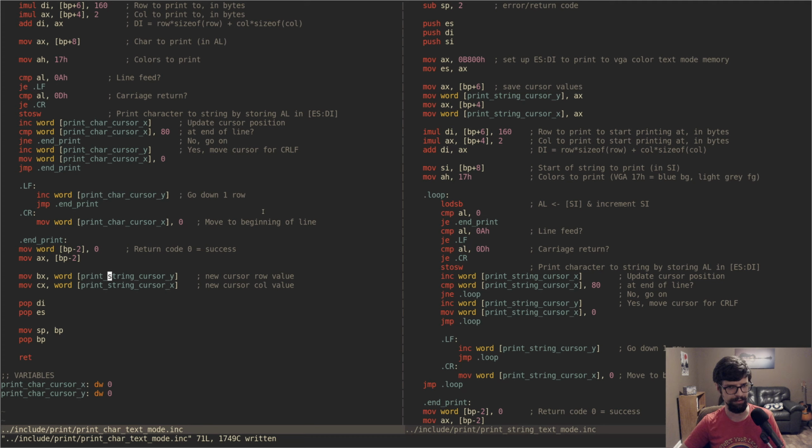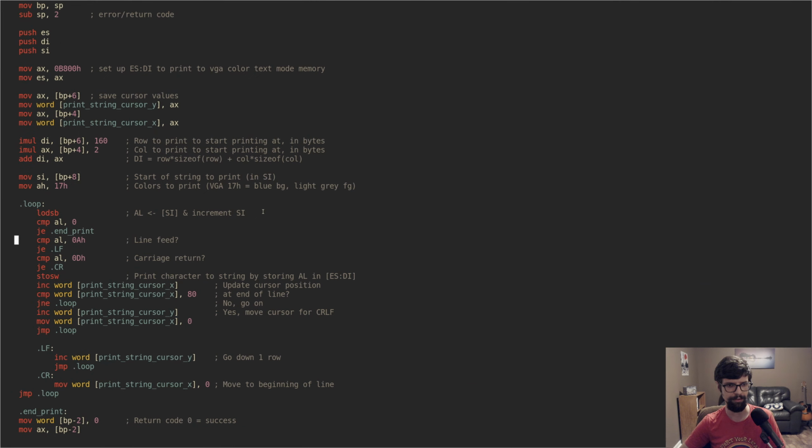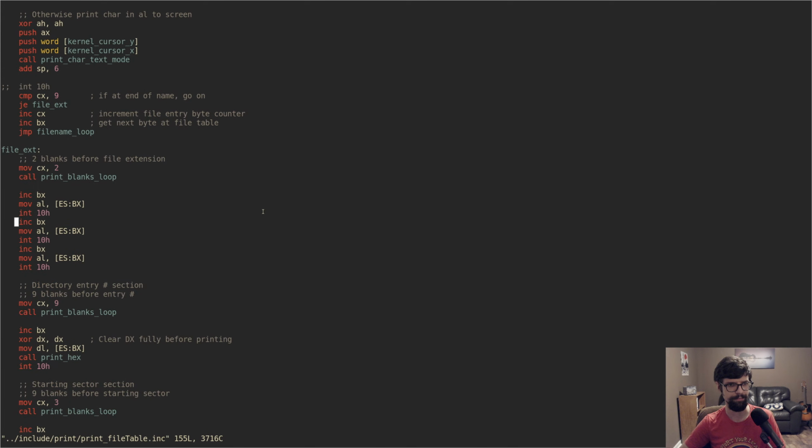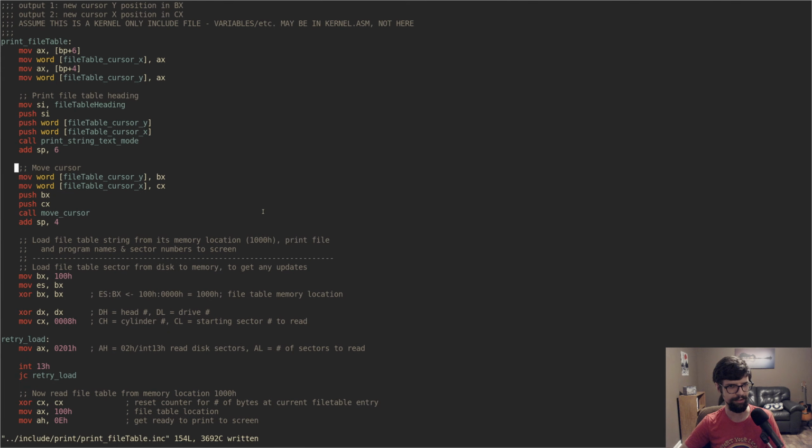This needs to be character. Same thing as print string, just for one single character. So it is a lot of duplication. Apologies, but hopefully that is all right. So I was doing print file table, which is B1. Just get rid of that line. Okay.